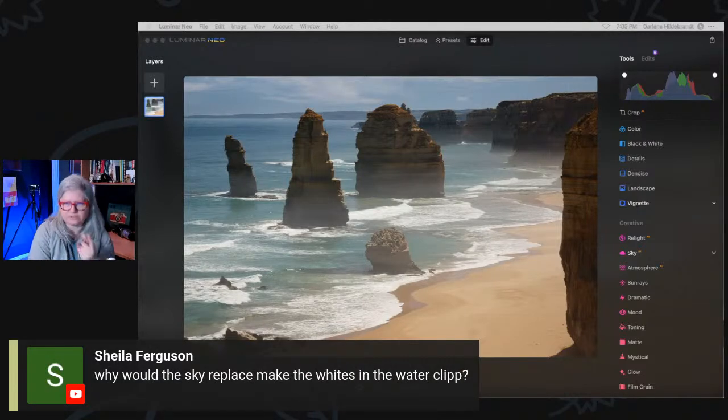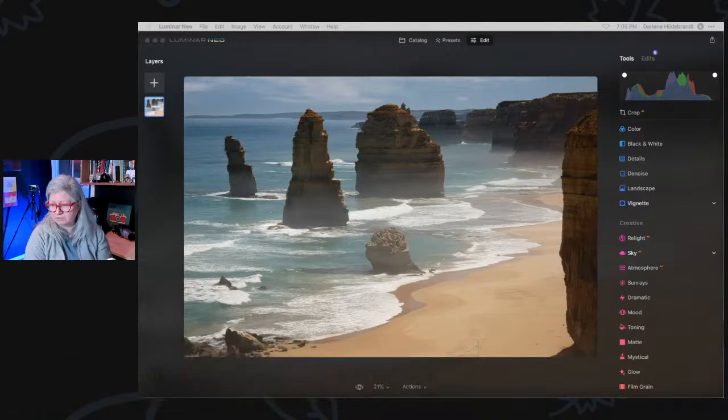Why I think it was affecting it was because I was brightening the sky, and I had the relight slider up, but it shouldn't affect the whole image, but clearly it was. So it's possible. Yeah.